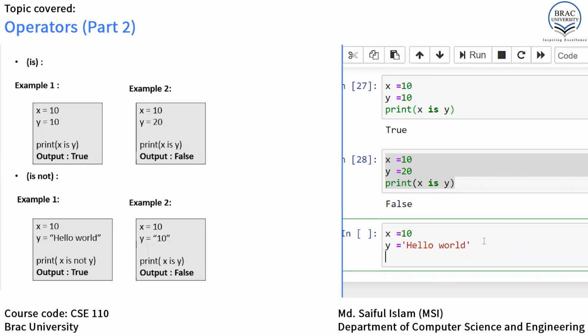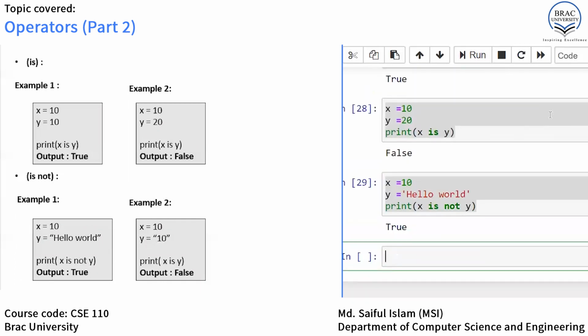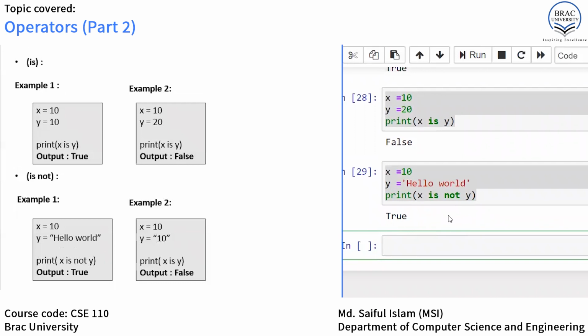Now if we print x is not y, where is not is our identity operator, what will be the answer? If we run it, the output is showing True. Why is that? Because it is clearly visible that the values of the variables are not the same: x contains an integer value and y contains a string, so the values are not the same.